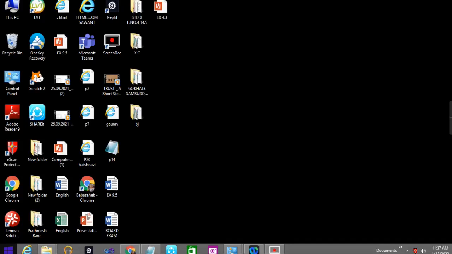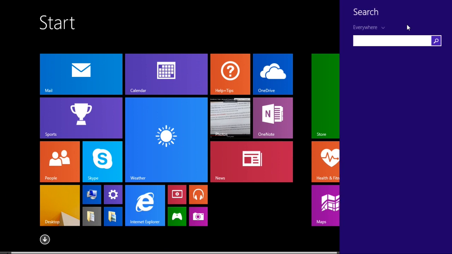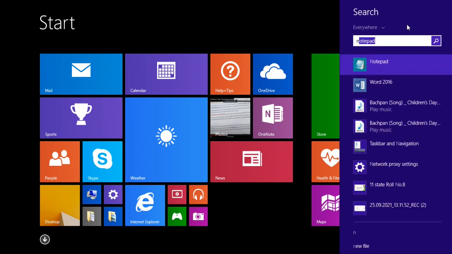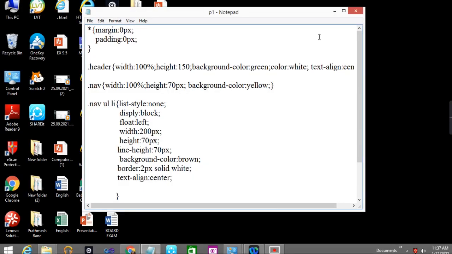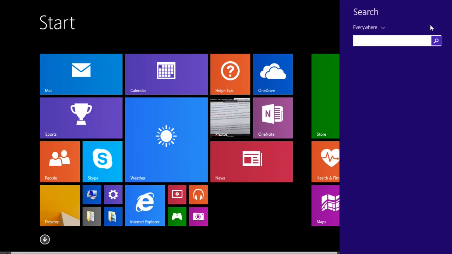Good morning, students. Today we are going to see how to create a simple website using HTML and external CSS and class selector. So step by step I will explain to you. So, Notepad.